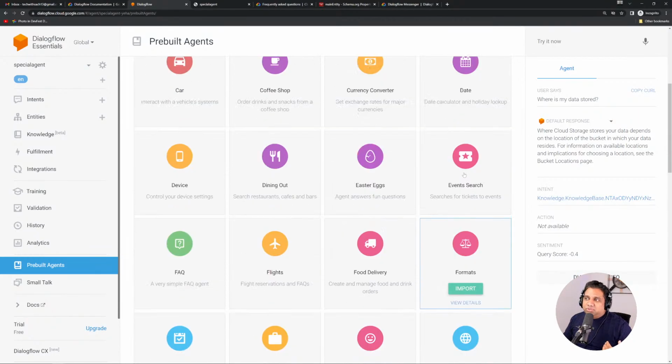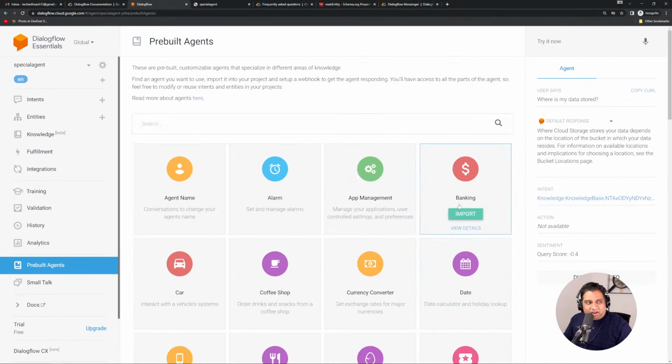So you can actually use this as a learning curve and also as a template to accelerate your chatbot development. So let's go ahead and do that. And we have one more demo that I want to show. Let's do that after this. Okay. So let's go ahead and click on import.